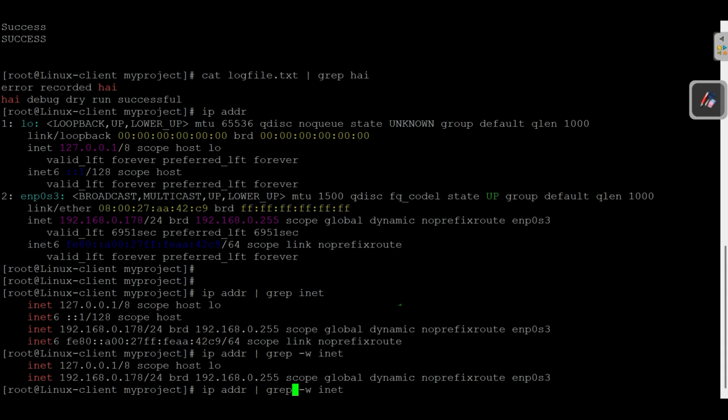Same like that, instead of grep, you can use egrep as well. Now I want both lines here. Which ones? inet also I want, and the valid lft line also I want. So how can we do that?